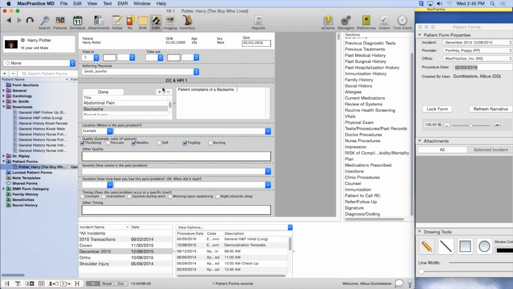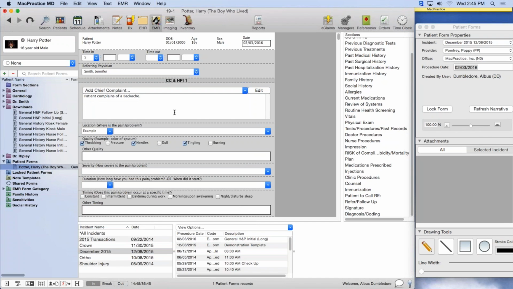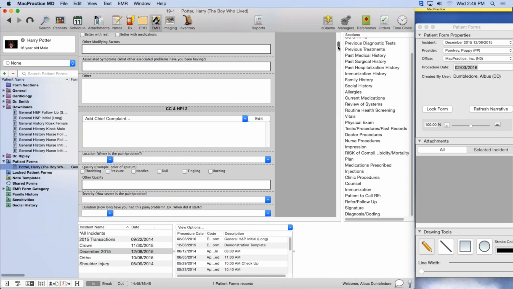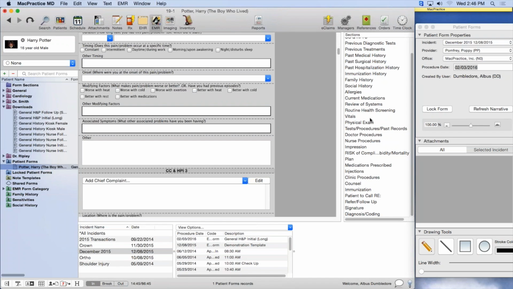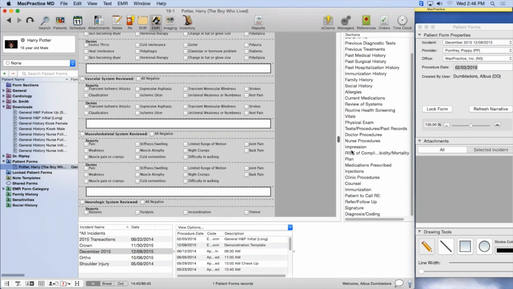I can add new options to this list by clicking the green plus button, or delete options from the list by clicking the red minus. Once I'm done making these edits, I'll just hit done. It'll flip me back over to the main side where I'm filling out the patient form. Now you'll notice when I choose my backache option, it plugs in that sentence for me automatically. I'll just scroll through here or use my section sidebar to choose those various sections and fill out my form.